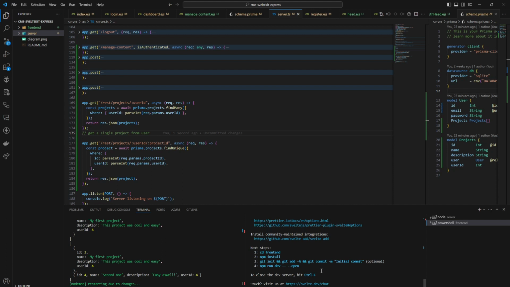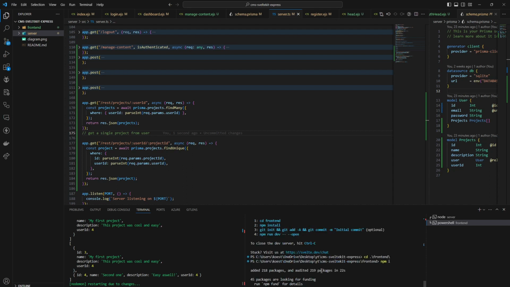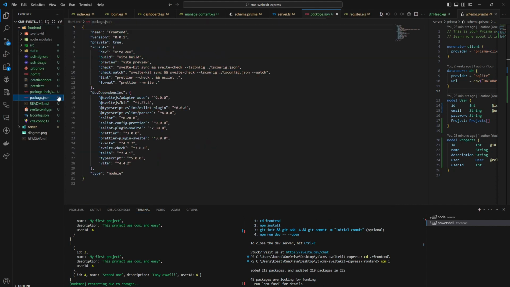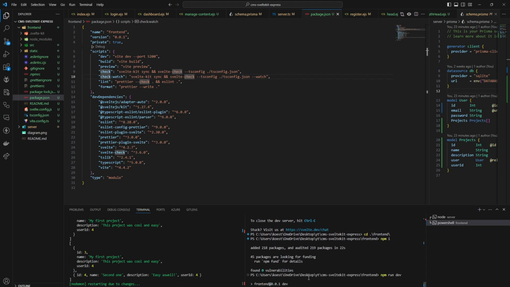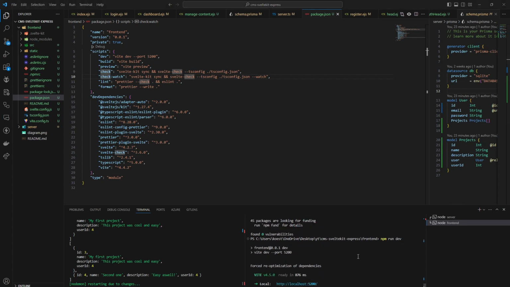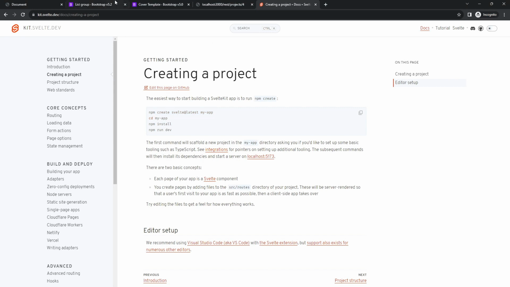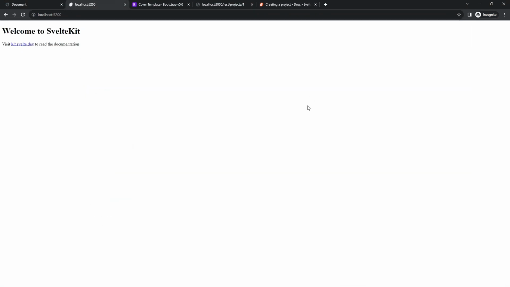Wait a second. Until it's done loading. Okay. And now let me change the port to 5200. And let's run npm run dev. Open it up. Here. And this is our SvelteKit application.